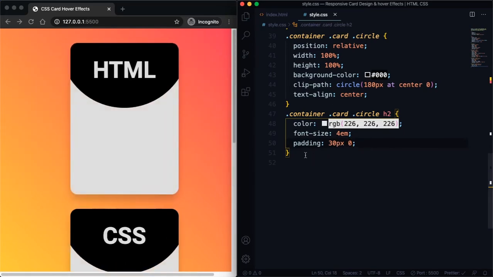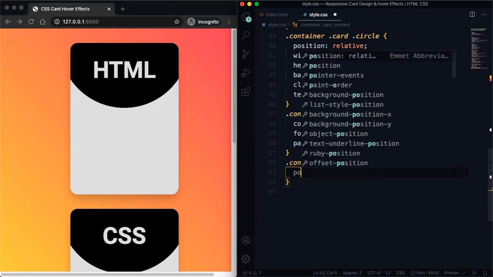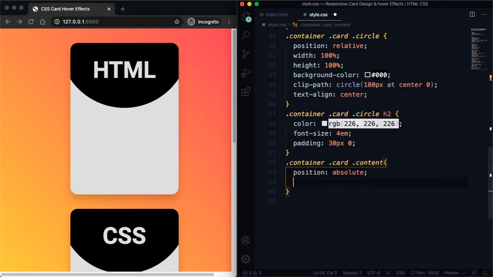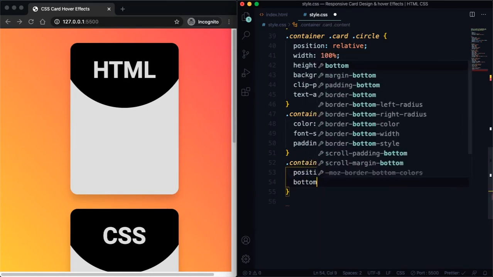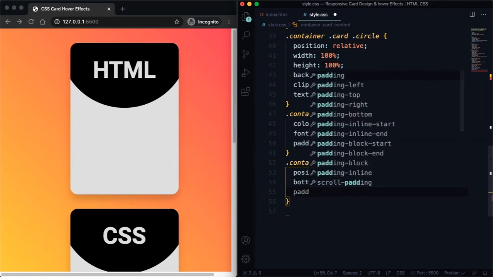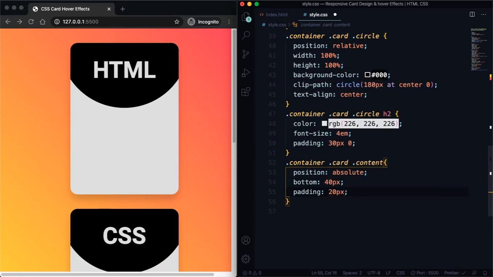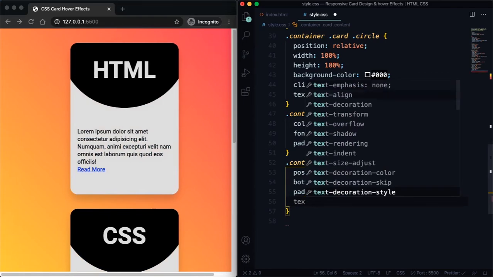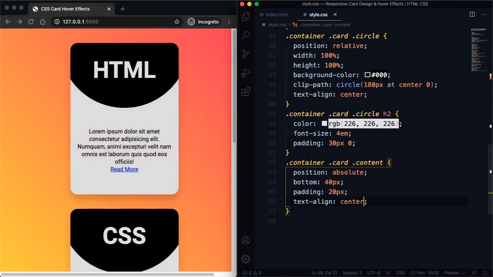And now let's grab the bottom part of the card. Okay, its content. You have the top part, the circle, and the bottom part. For position, let's say absolute. Bottom 40 pixels. Let's also give it some padding, 20 pixels. And let's align text in the center. Okay, it's much better now.